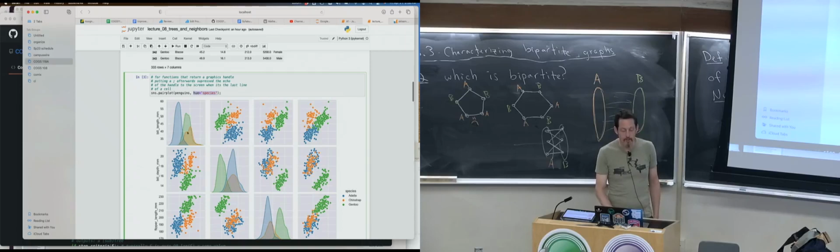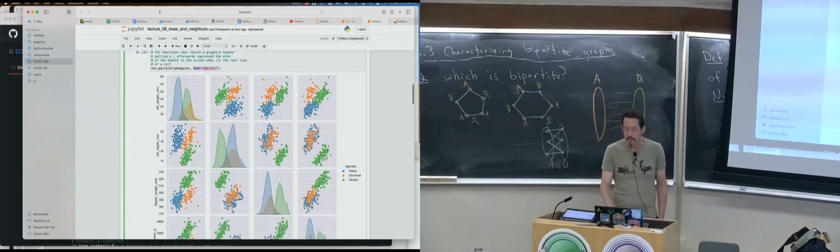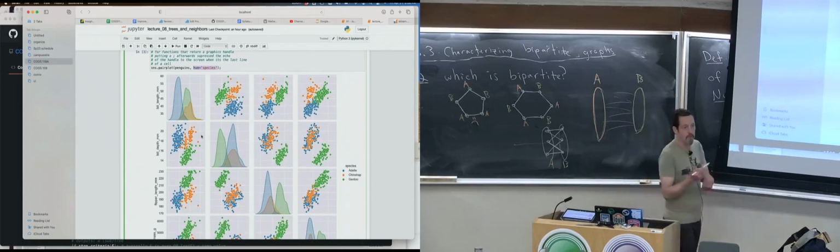These distributions are showing you the histogram of bill length just for the Adelies, just for the Gentoos, just for the Chinstraps in the yellow, right? So the diagonal is just one variable versus itself. The off diagonals are variable versus variable.